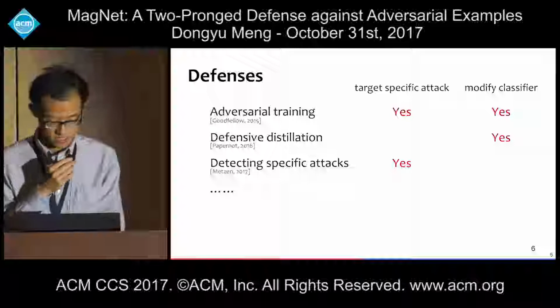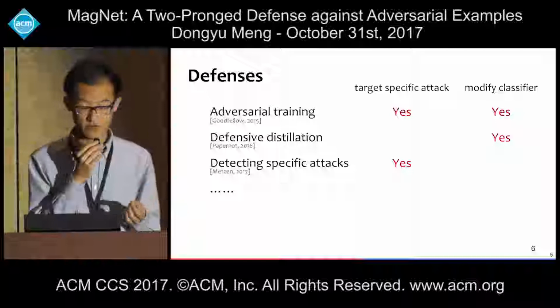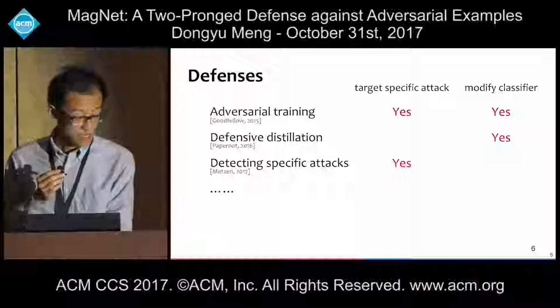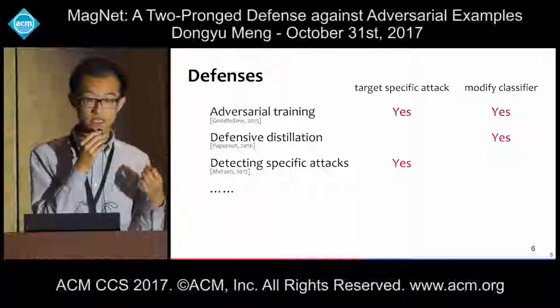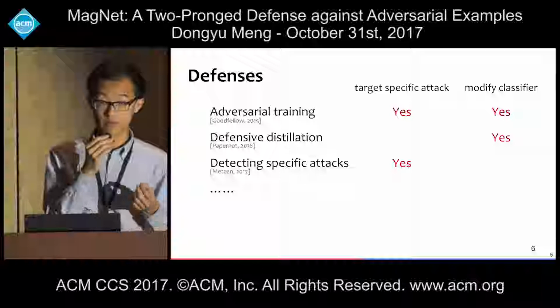First, adversarial training and specific-attack detectors need to model specific attack information into their defense to be effective. Therefore, their methods are less likely to be generalizable to other unknown attacks. And also, adversarial training and defensive distillation need to retrain or modify the classifier, and this retraining process can be a problem in many deployment circumstances.